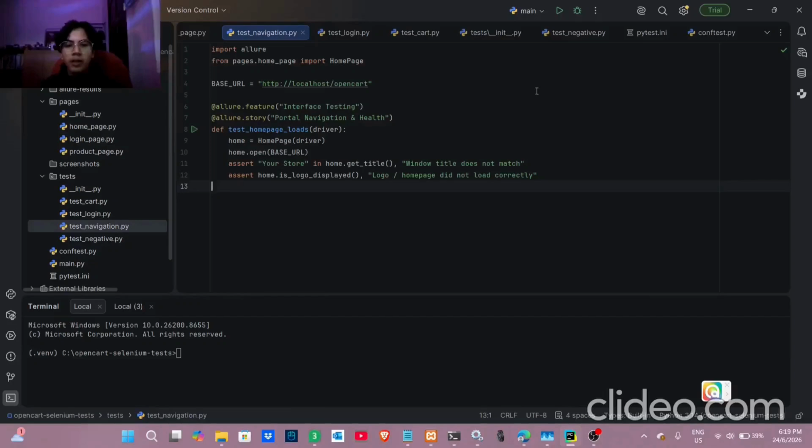As you can see here, I'm using the Page Object Model pattern, or POM, which separates the page logic from the test logic. This pages folder, which is here, contains three page objects, which are home page, login page, and product page. The tests folder, which is here, contains four test files, which are test cart, test login, test navigation, and test negative. There is a conftest file to handle the Chrome WebDriver setup and teardown automatically for every test.